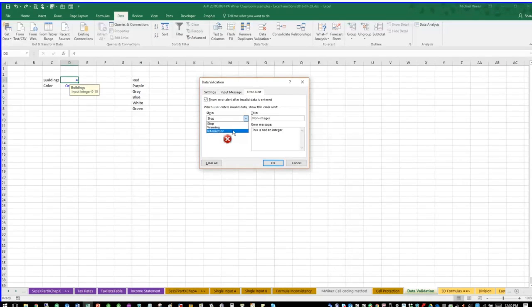All of these could be used. So maybe you want to allow the error. You just want to say, hey, this is a big number. Are you sure? Well, you could do that. You could put information and say, are you sure? Okay, so that's what that is.